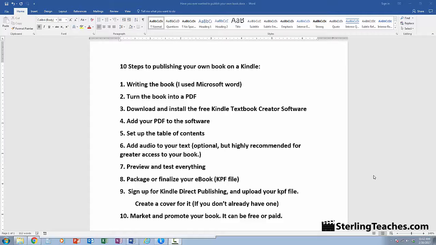students. I have heard that it was easy to self-publish to Kindle. I decided to give it a try and see what it took to get a book published on a Kindle. I found out it was very simple. Here are 10 steps to publishing your own book on a Kindle.